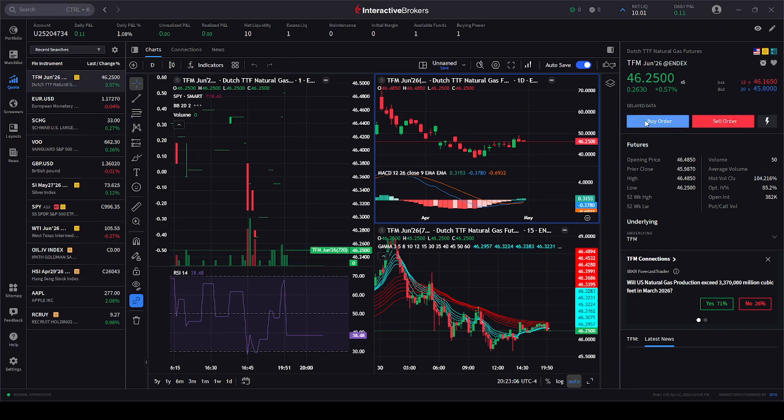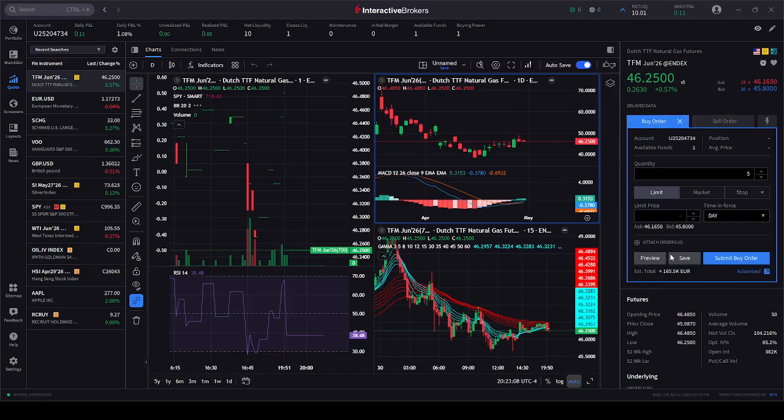Keep an eye on your open positions and use the various tools offered by Interactive Brokers to manage your risk and track your performance. Congratulations, you are now ready to start trading futures in Interactive Brokers.